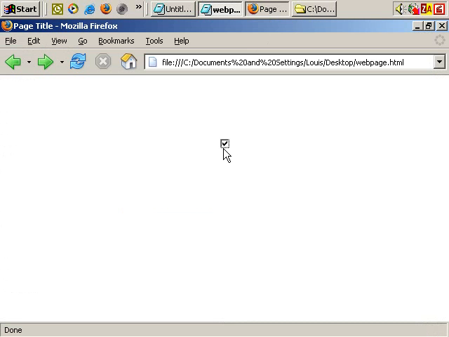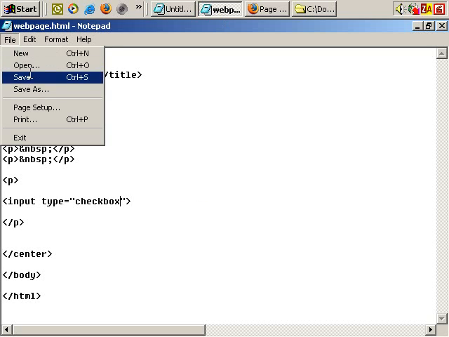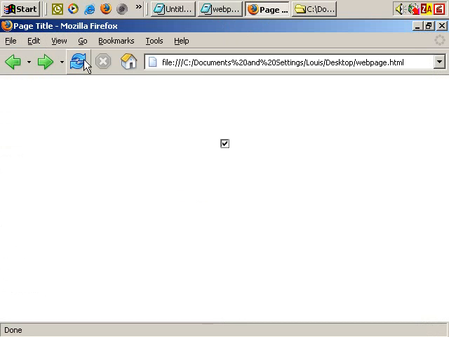So that's of course how it looks pre-checked. If we get rid of this, save, and refresh, by getting rid of it, by default, it's unchecked.